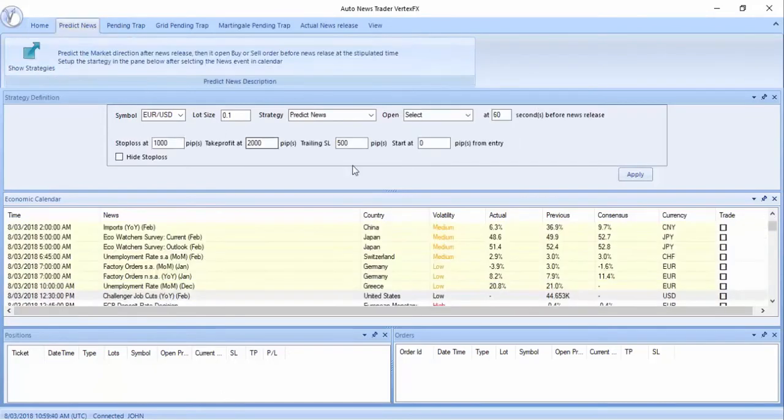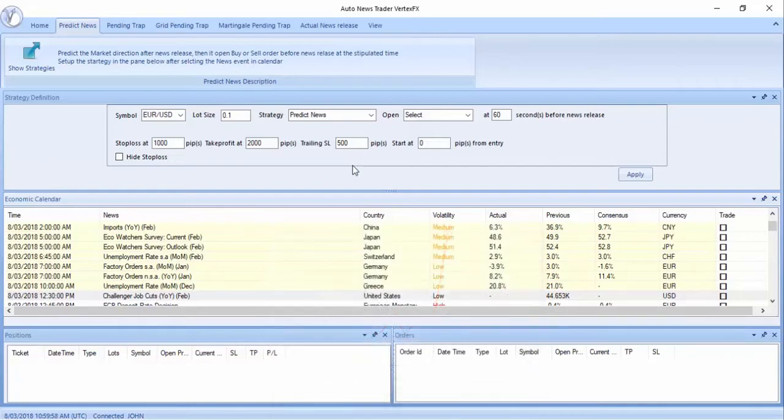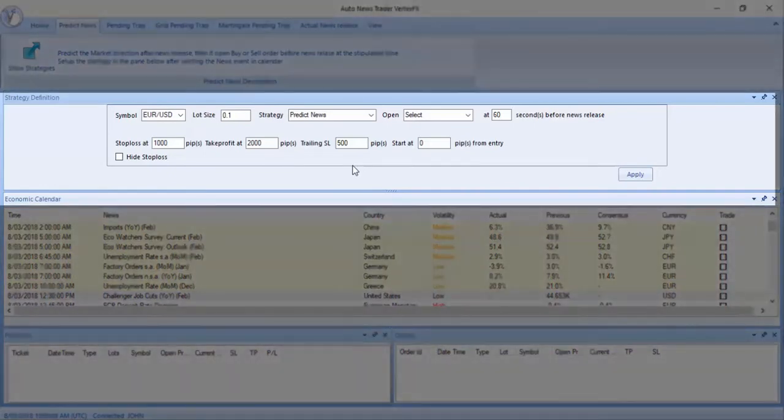Let's begin with the first strategy, which is predict the news. The trader usually places orders just before the news release, because at the time of the news release, there might be rapid price moves as well as wider spreads. This method can maximize the profit and avoid slippage because the orders are opened when the market is still silent. Now let's navigate through this strategy and learn about the setup.